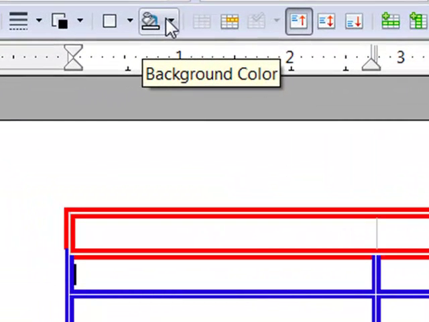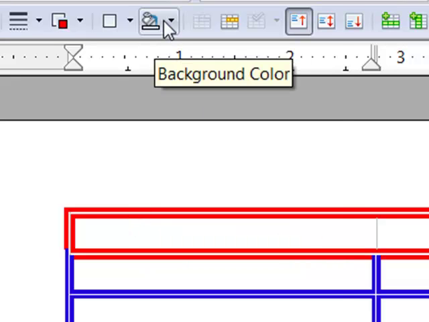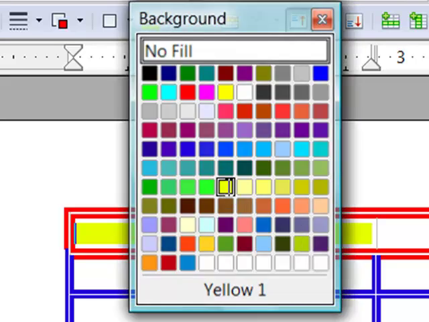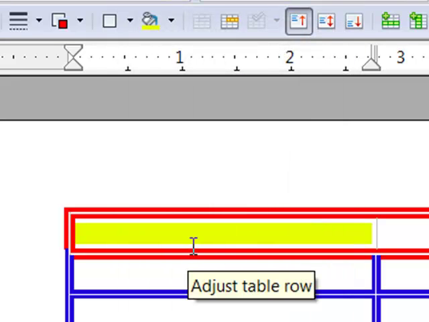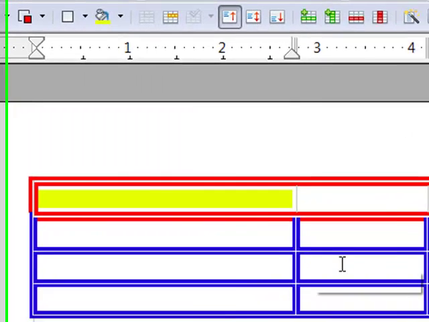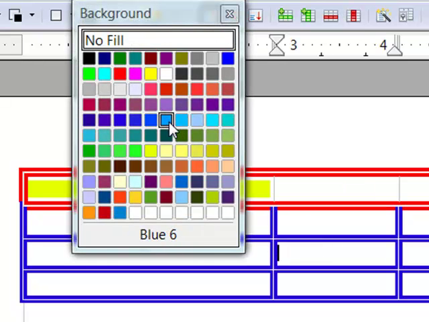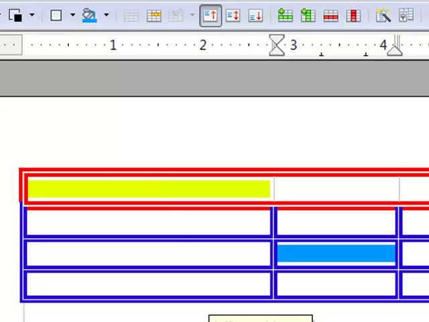We can also do background colors in Writer. Let's make this a nice lurid yellow background for this cell. And one more try, the background, and you're very familiar with this there.